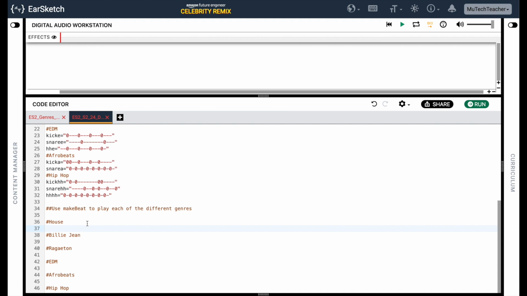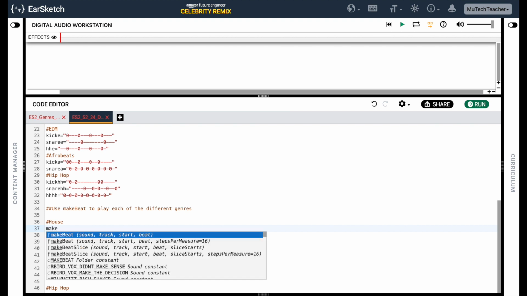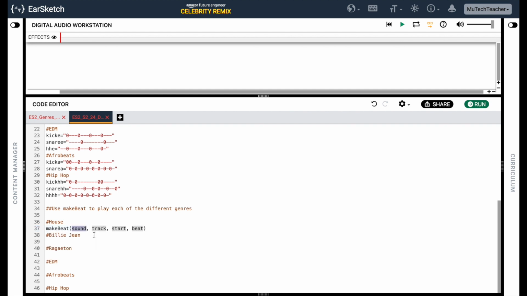Here on line 37, we're going to use the command makeBeat. Now, when you type this, make sure that you use camel case, or in other words, make sure that the B in beat is capitalized. Now, notice if you get this pop-up, if we click here, we have to give EarSketch 4 pieces of information to play. First, we have to tell it the sound to use, the track to put it on, what bar we want this to play, and then the beat string. We're going to be using our variables for this.